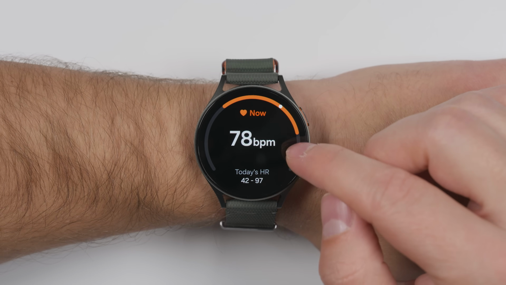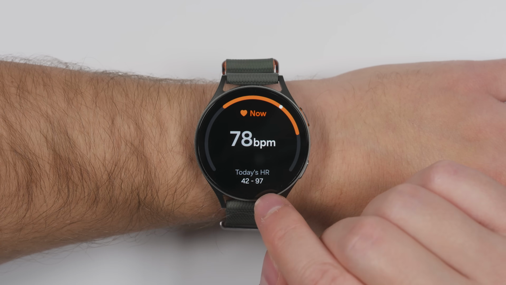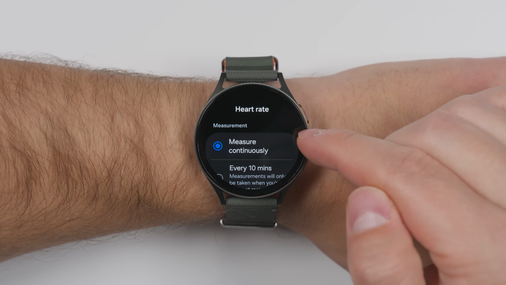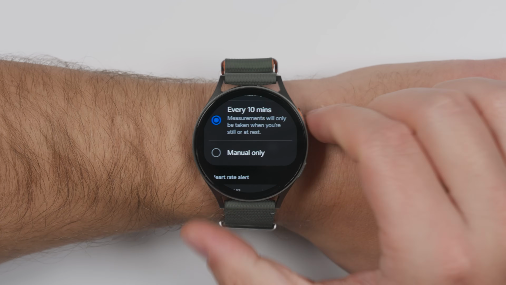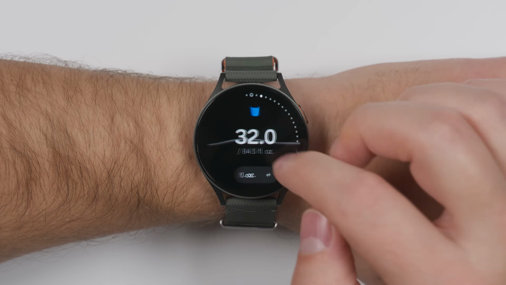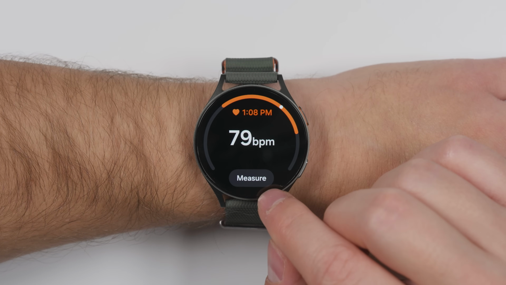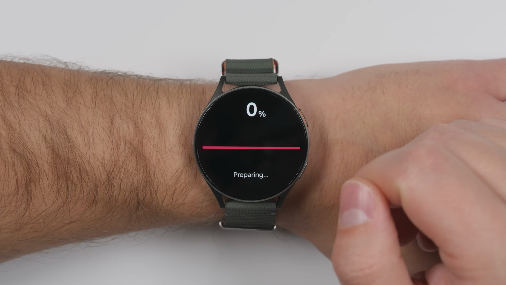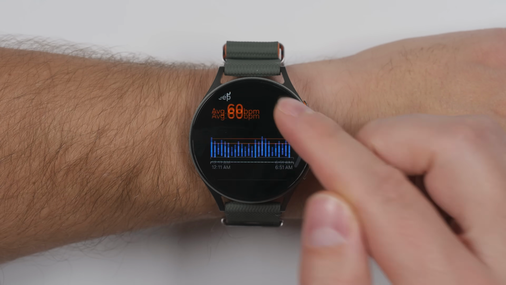You also get a heart rate tile that tells you your current heart rate, and it also shows your minimum and maximum heart rate for the day. And if you change your heart rate measurements from measure continuously to either measure every 10 minutes or manual only, the heart rate tile wouldn't show your minimum and maximum values anymore, and you get this little measure button at the bottom to quickly take a heart rate measurement. And if you tap the text, it opens up the heart rate section of the Samsung Health application.